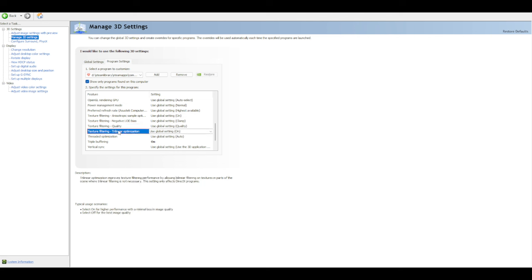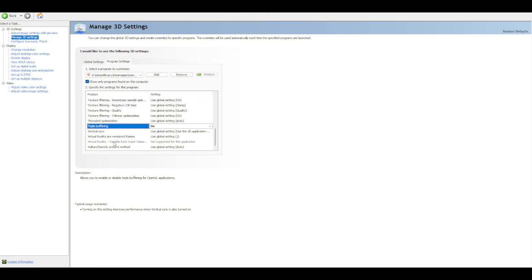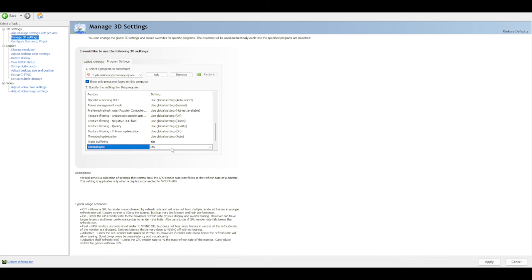Texture filtering quality, again, leave that to quality. The trilinear optimization, put that on. Threaded optimization, again, let the application go to auto, so it auto configs for you. You don't have to change anything. Triple buffering, this is one I have on. This improves the performance when the vertical sync is on, so I've turned that on.